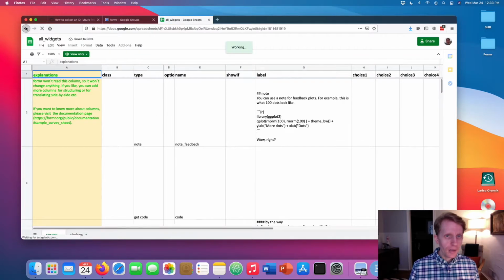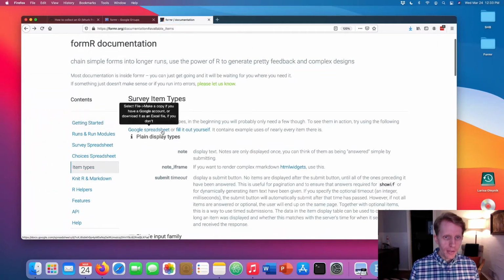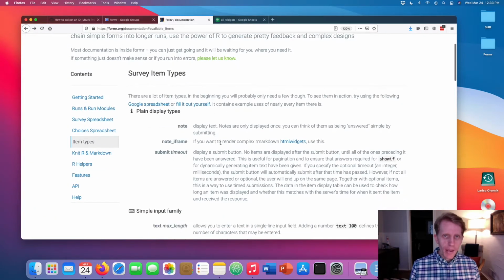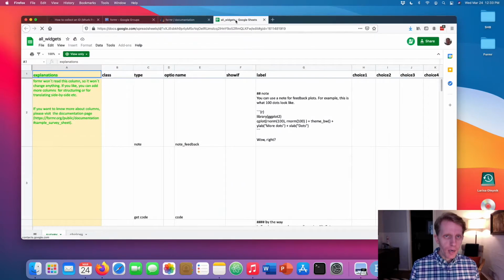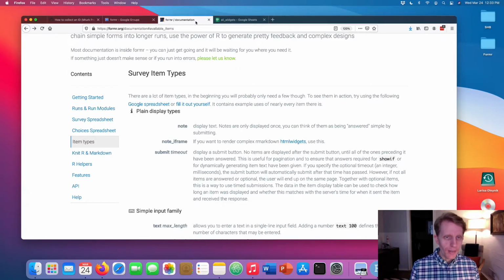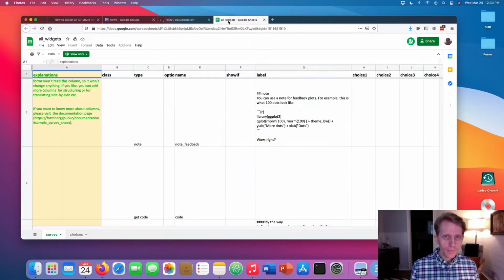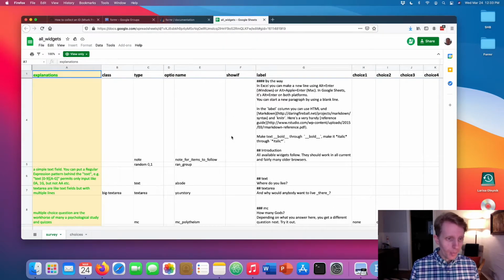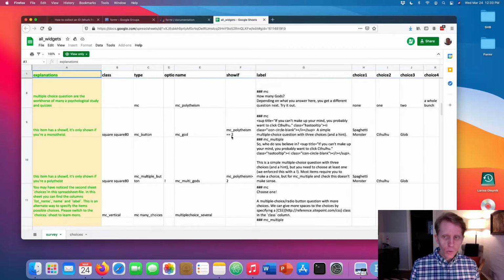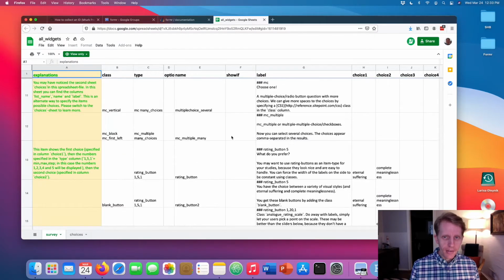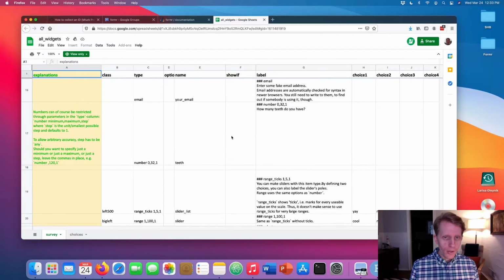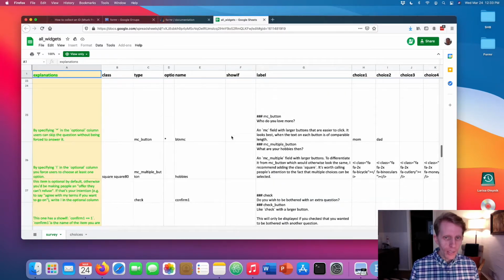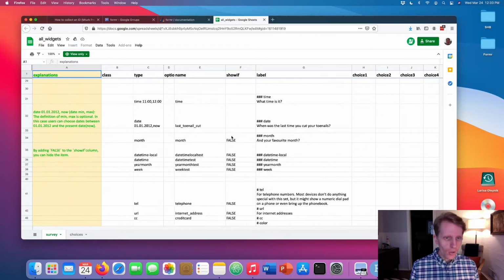Actually, let's open that up as a new tab. And you'll see if you read this documentation, they recommend that if you make your own experiment, you could just clone this spreadsheet, and that's what we're going to do in this tutorial. So in the spreadsheet, this is how you make a brand new experiment. You design it in this spreadsheet and you load it into a survey in formr.